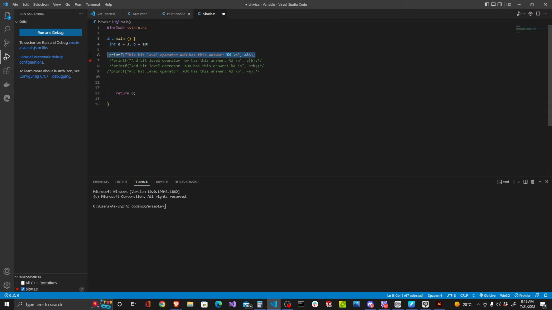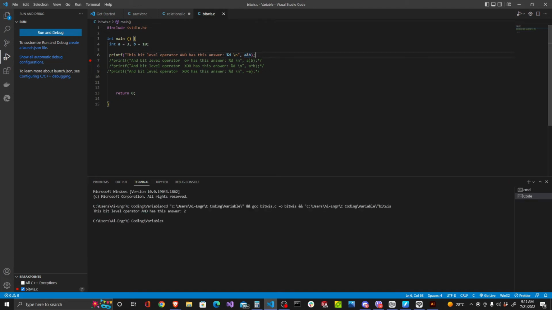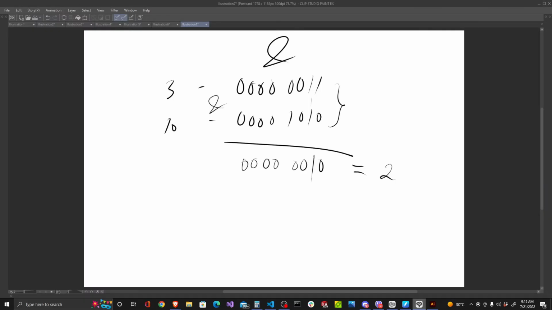So let's check if this is gonna work. This is how you could call out the A and B operator. If you were gonna try to run this one, you can see that the output is 2, which is the same as our solution here in our equation, right? So this is correct. That is how the AND works.